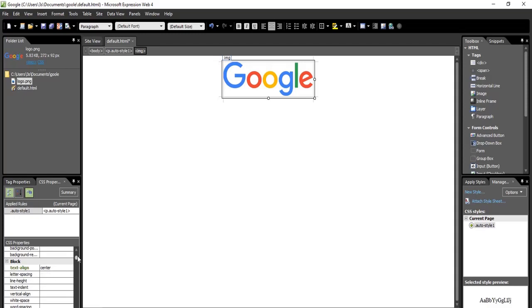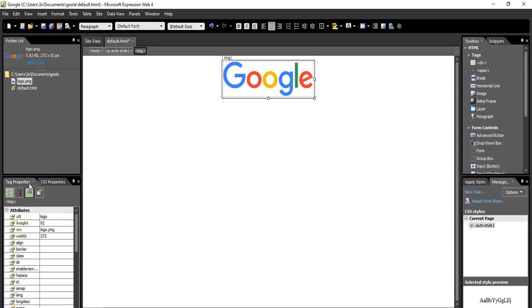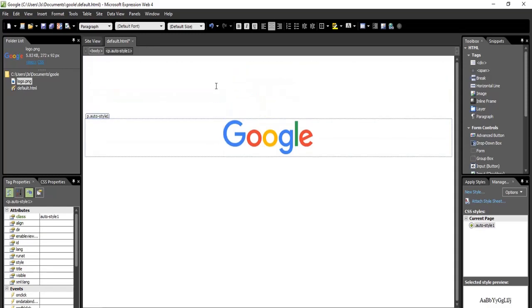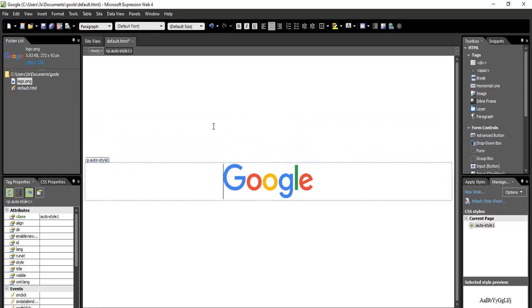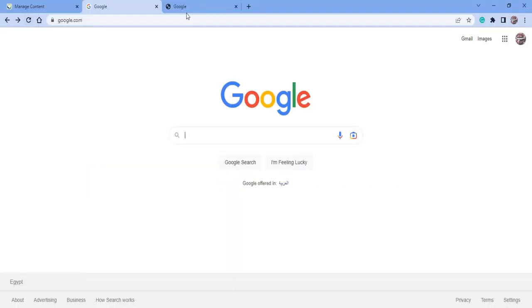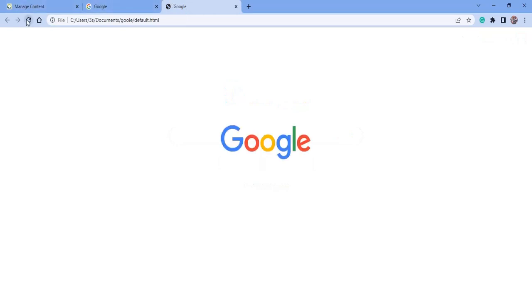Anything related to the styles will be in the CSS properties. Anything related to the HTML tag will be found in the tag properties. Okay, I need to have it down, so I placed my mouse here and pressed Enter on the keyboard to change its position. Save all again, refresh. Here we're having it displayed in the middle.